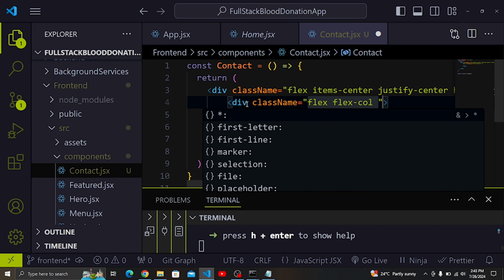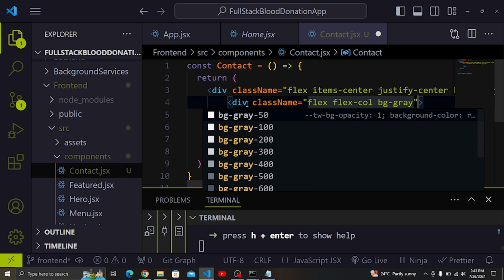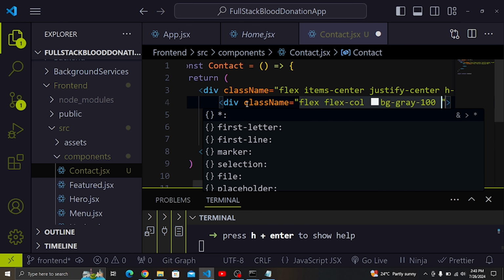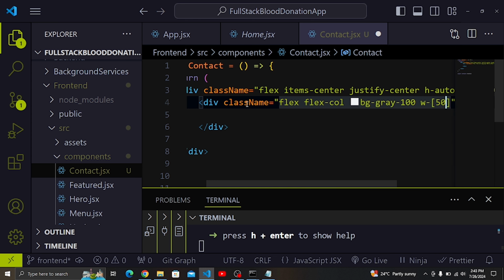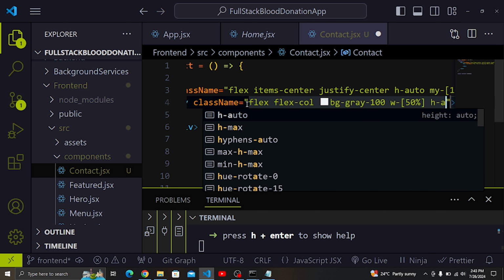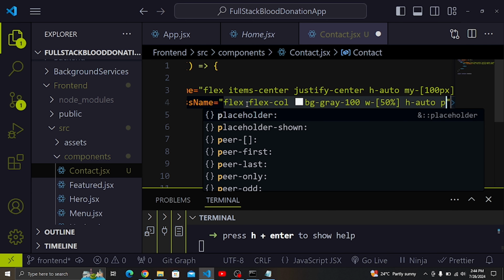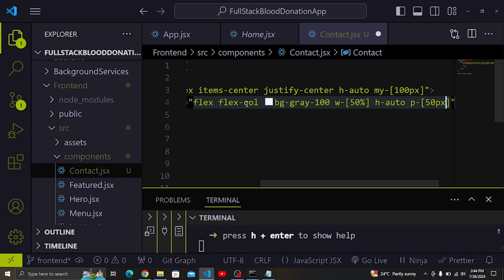Also I'm going to give it a background of gray, and then we are going to give it a variation of 100, and a width of 50%, like that. And also a height of auto, I think so. And we are going to give a padding of, let's say, 50 pixels, like that. Here I'm feeling like I'm doing repetition, so I'm going to remove this height auto up here.